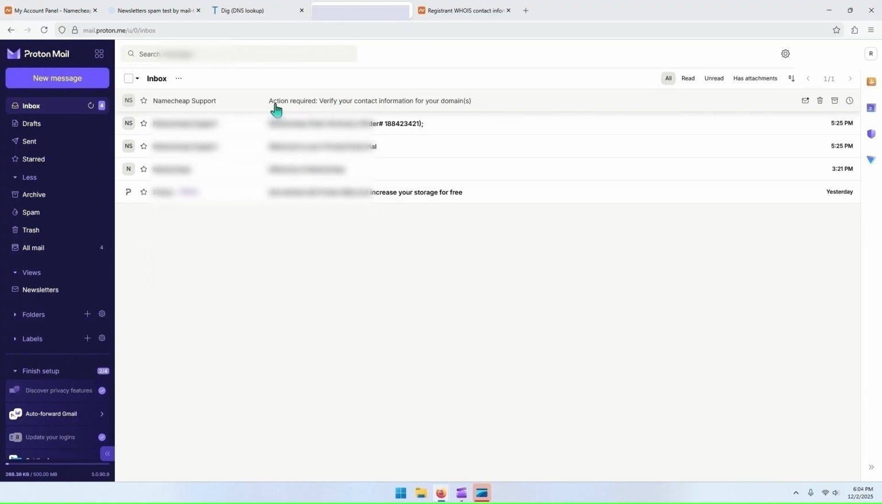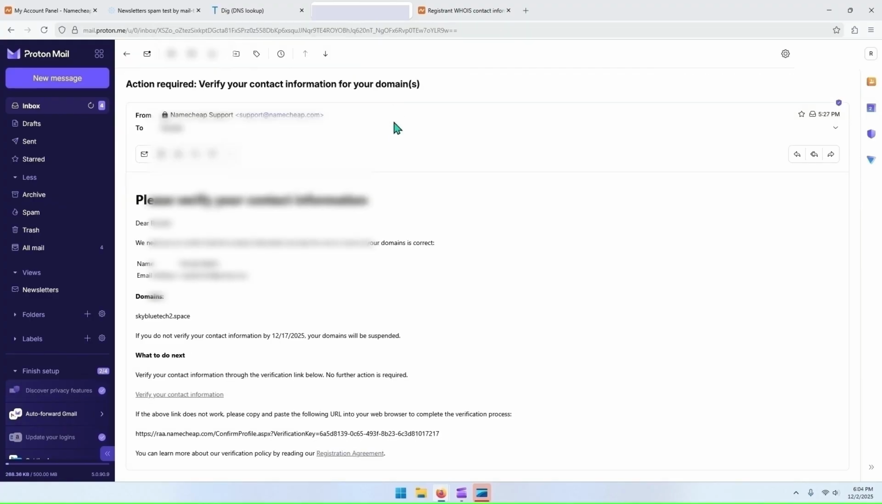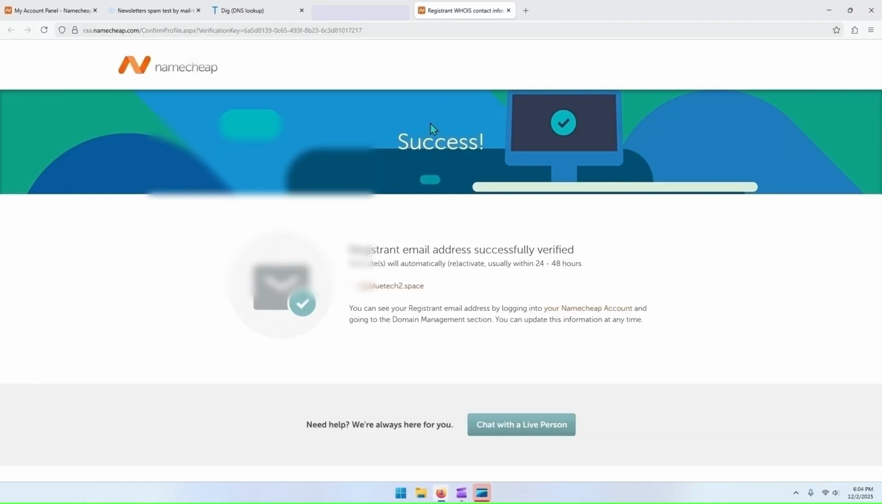There should be an email with the subject line, Action Required. Verify your contact information for your domain. Open it and click the Verify Your Contact Information link. It will take you to the Namecheap website and show a success page.